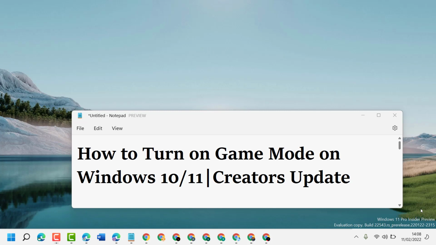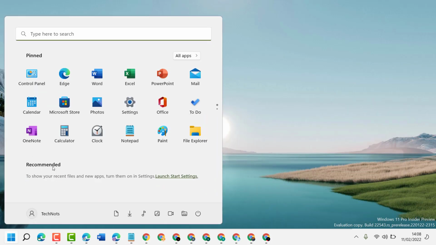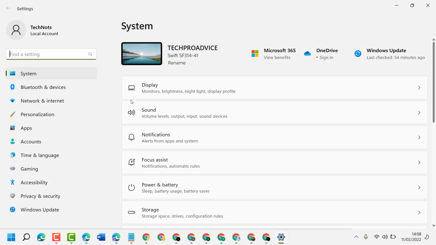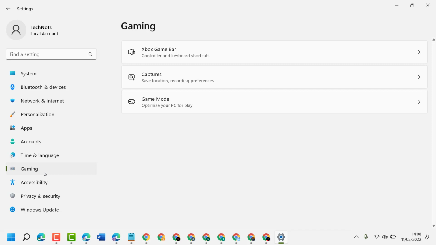In this video, I will show you how to turn on game mode on Windows 10 or 11. So firstly click on Start, then Settings. Now here click on Gaming. Now click on Game Mode.